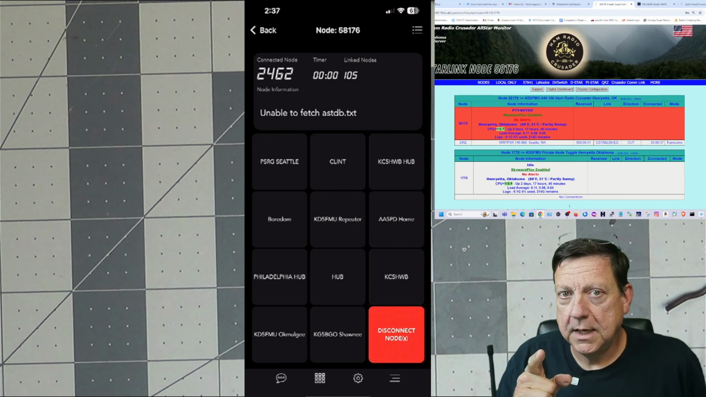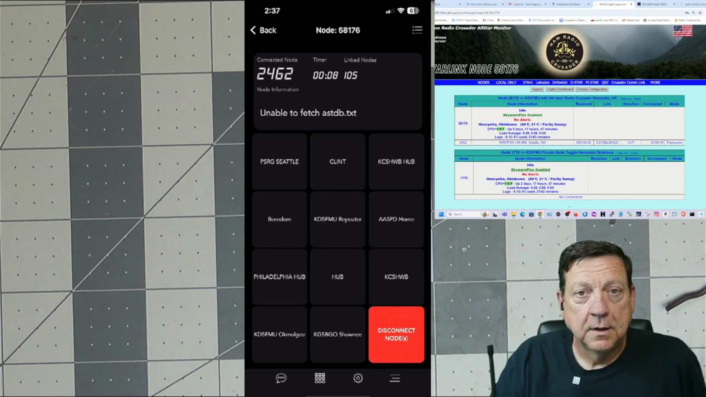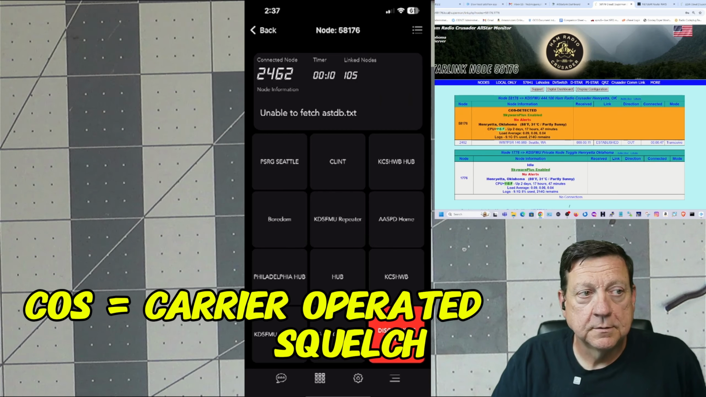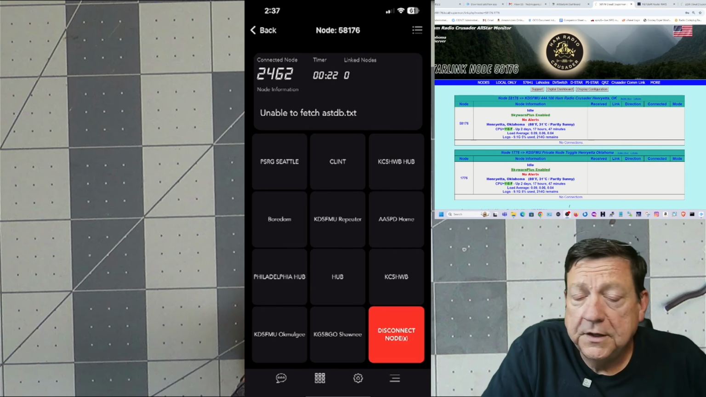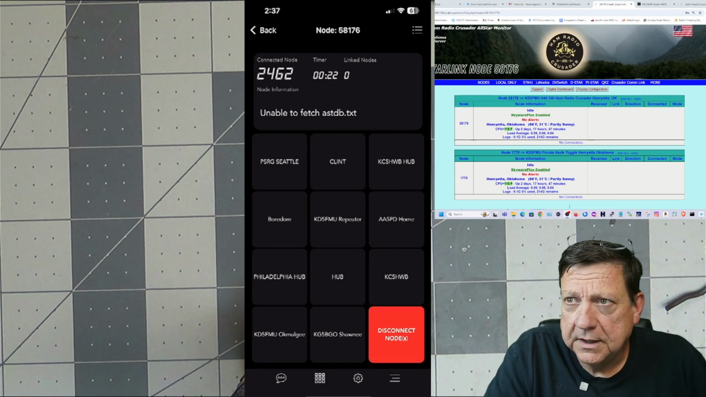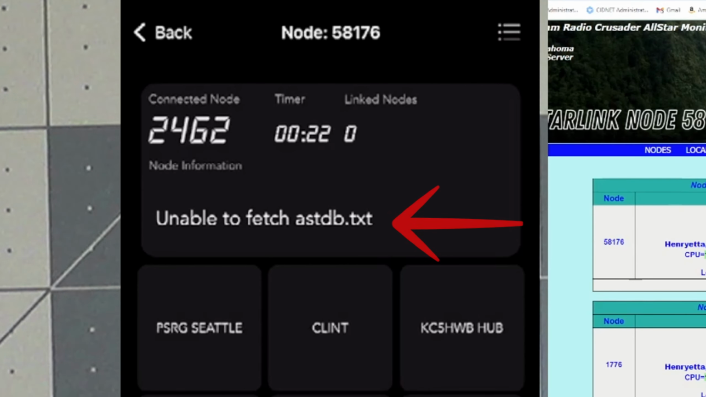KK7IJZ 73. Rebecca. That's her name, Rebecca. And when the node detects costs, turns orange. Just neat stuff. I think you can notice here up above where it says unable to fetch astdb.txt. That's the AllStar Link database text files. Whenever it sees a node, it can tell you whose it is.